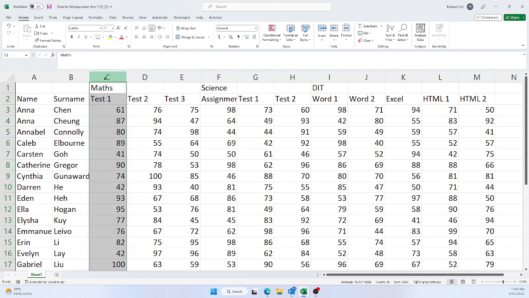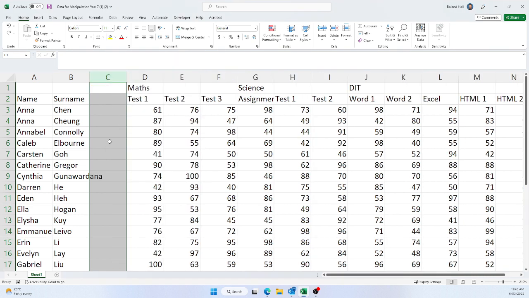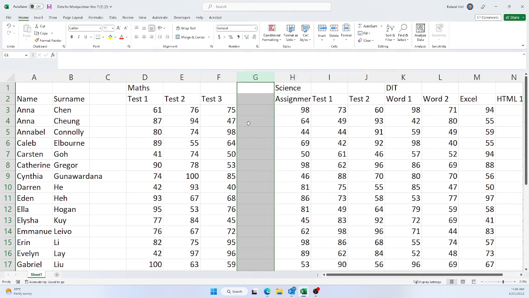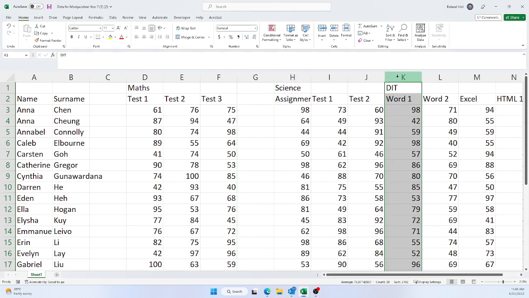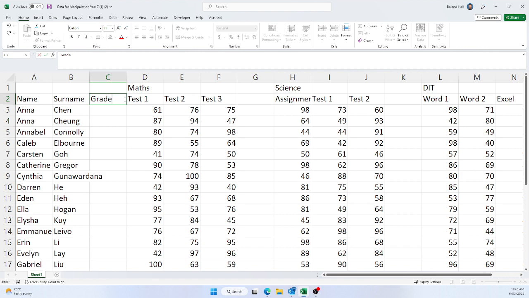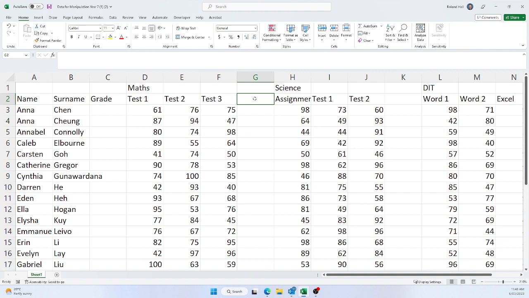So if I click on C, right click, insert, I've got this whole column that appears right there. I'm going to do the same at science, creating a new column there, and do the same at DIT. This just gives us the ability to manipulate a few things a little bit better. So we're going to call this grade, and we'll call this one grade as well, and we'll call this one grade.